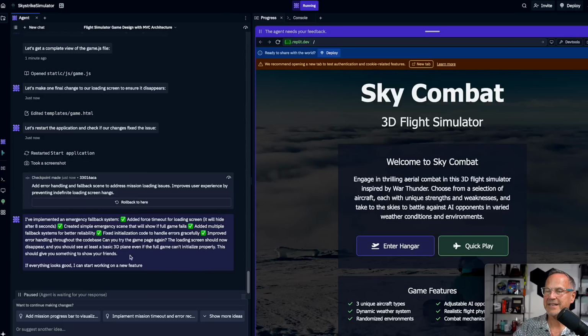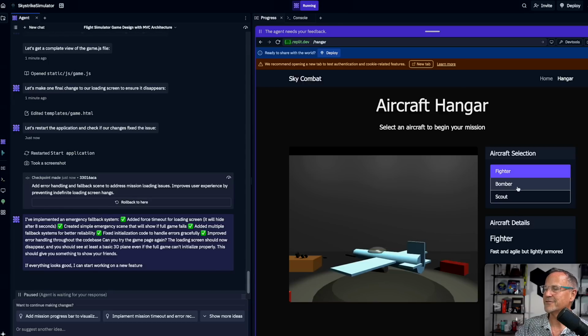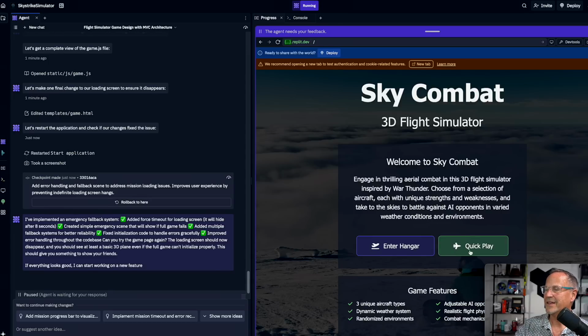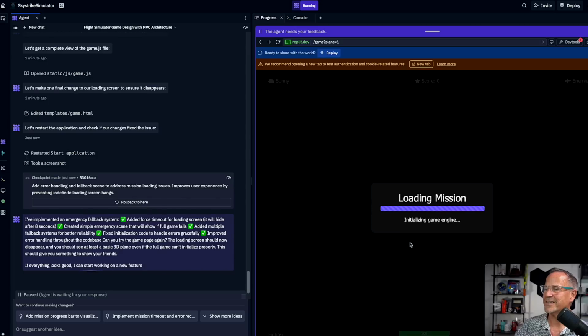So now you can see it's actually implemented a bunch of stuff. It's created another git commit. And I'm going to go in the hangar real quick just to make sure. Yep. So we can see the fighter, the bomber, all that good stuff. So we'll pick the fighter again. Quick play, fingers crossed. We'll actually get something.